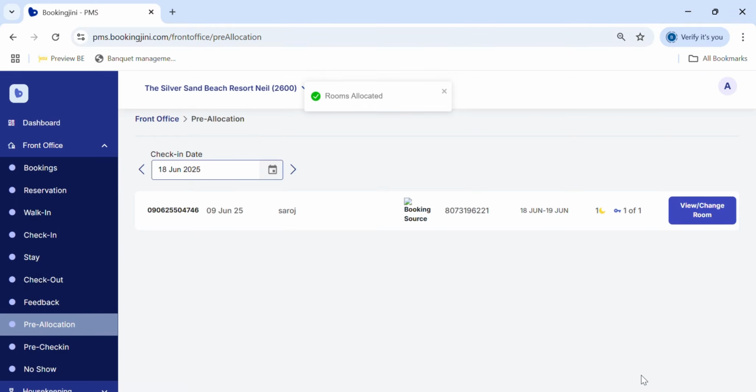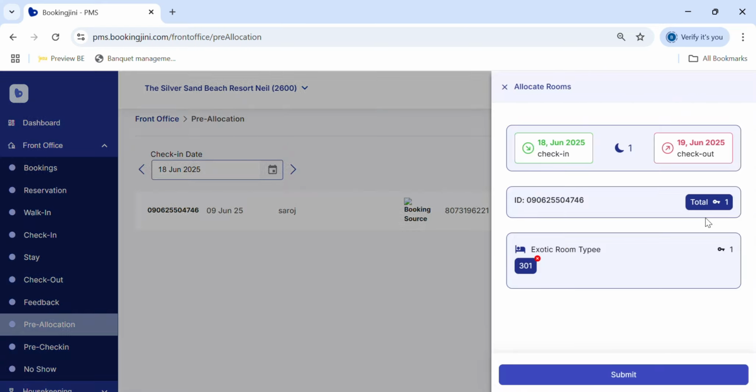That's it. The room is now allocated. If you need to make changes, you can view or update the room assignment by clicking here. And that's how you allocate a room before check-in.